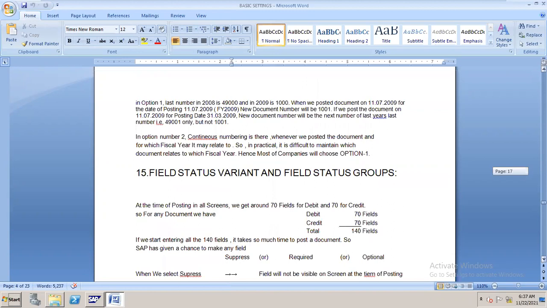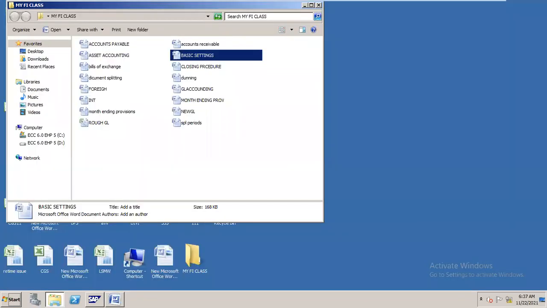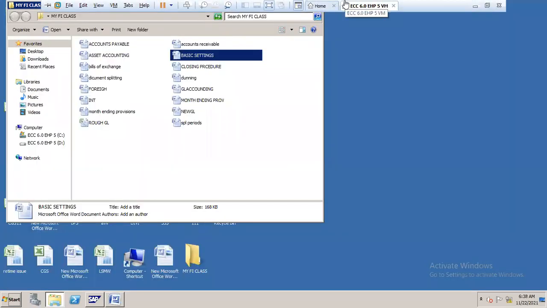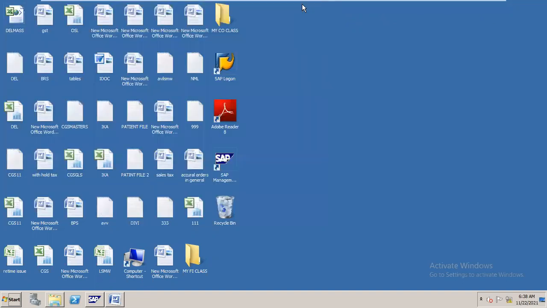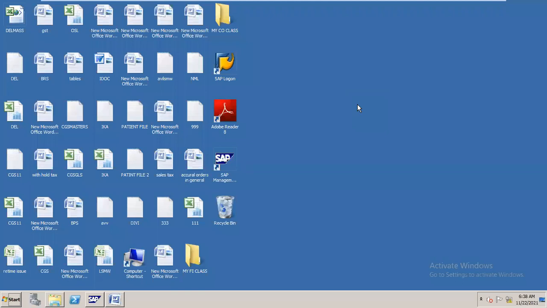Before that, what are fields? We know what fields are. Fields mean where we can enter the data. Text is one field, profit center is one field, amount is one field. When the end user posts day-to-day activities, he will get the fields to enter. In total he will get 70 fields for debit and 70 fields for credit. Total how many fields? 140 fields. So the length of the screen is very big.